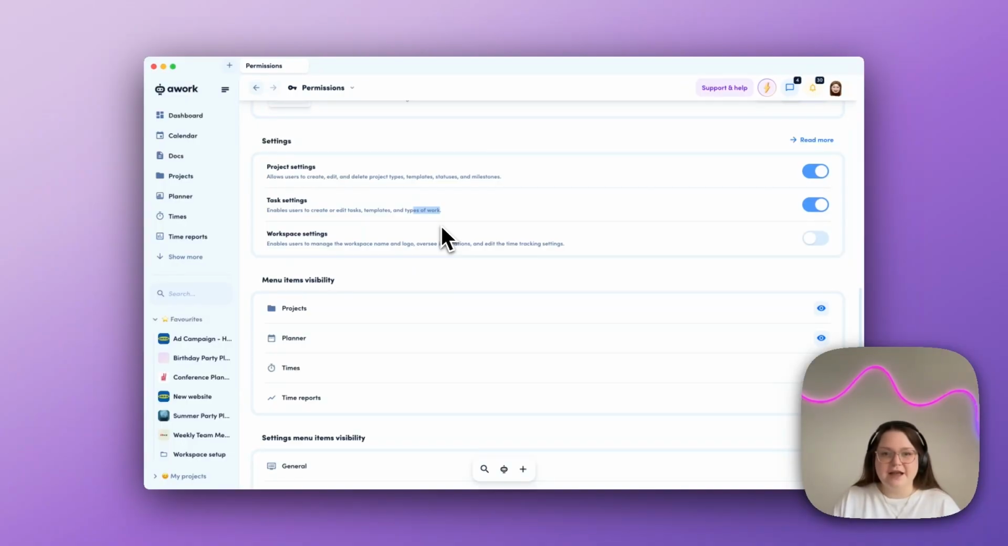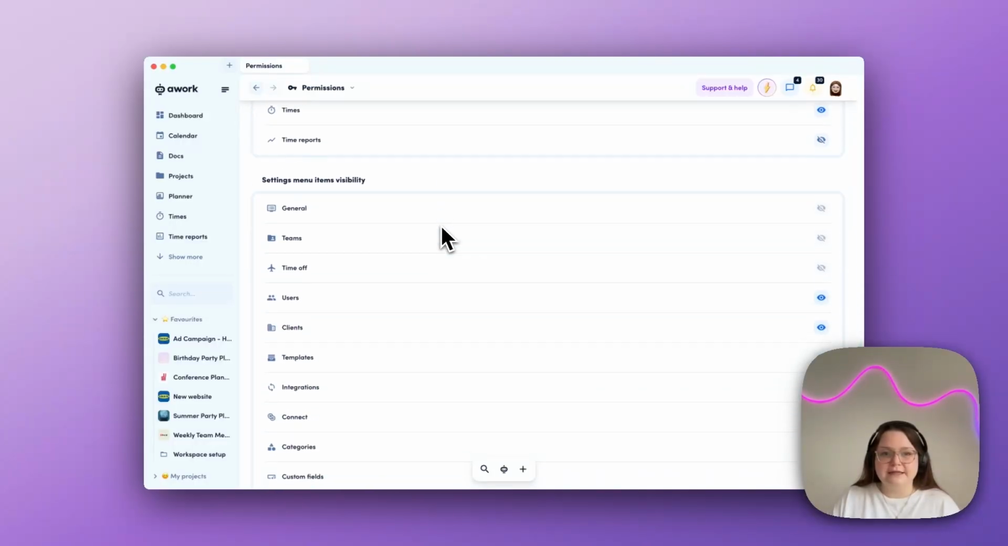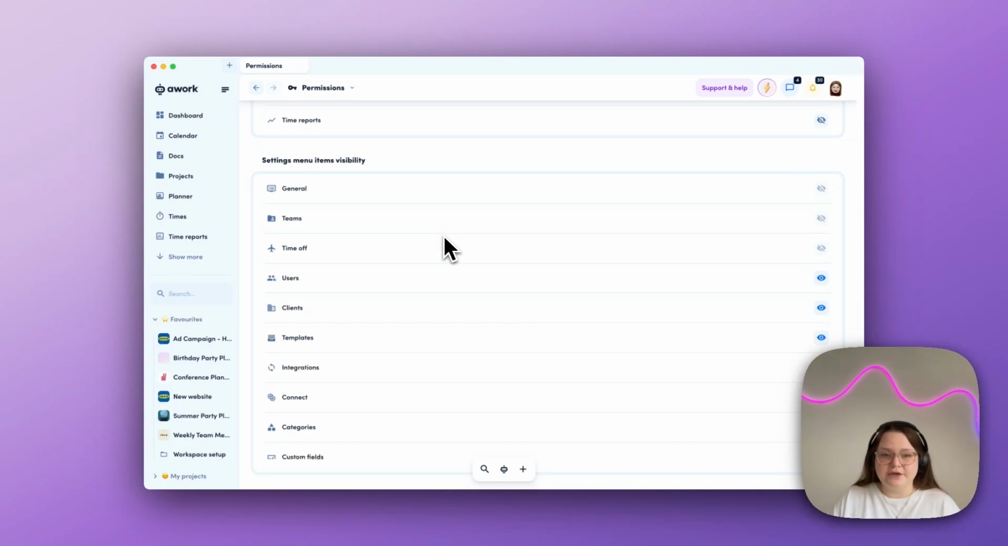across your workspace. So if you want them to create and edit templates, but you don't want them to create and edit types of work or project types, you simply come back down here to the settings menu visibility, and then the categories can just be toggled off. So now they could see and edit templates, but they cannot see or edit your categories. Achieve the best of both worlds right there.